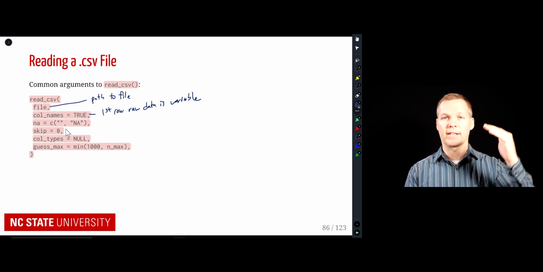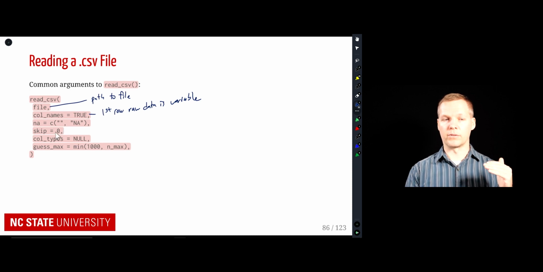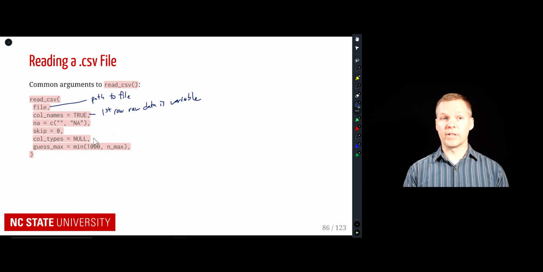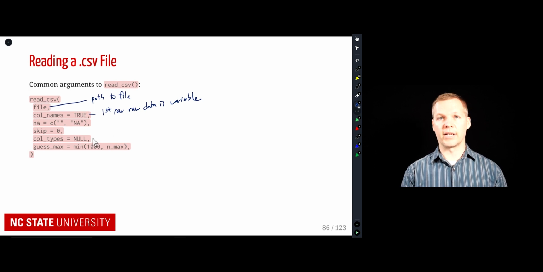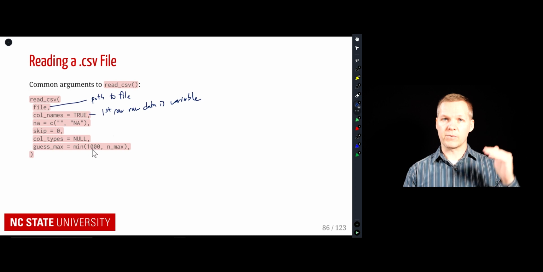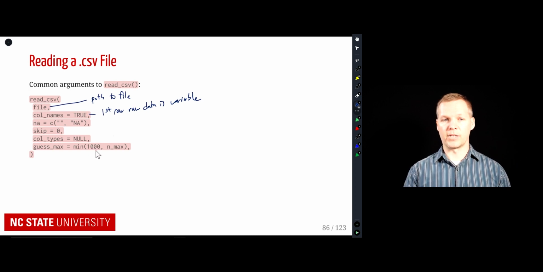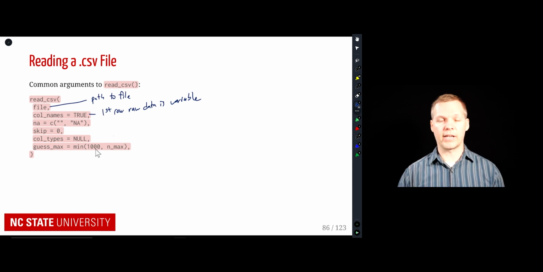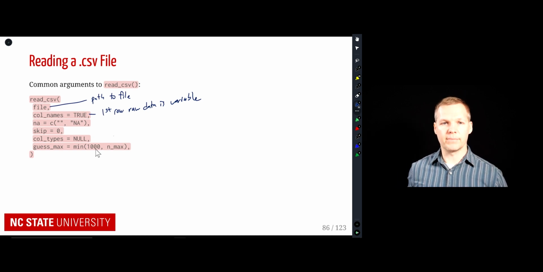So if your data starts on like line 5, you might want to skip the first 4 rows. You do skip equal 4, it skips the first 4 rows, it starts on that 5th one. And then col_types. This read_csv function is very smart. It's going to try to figure out what kind of columns it's reading in by itself. So usually you don't need to specify this. It's going to guess at that by looking at this option. So it's going to guess using the first 1,000 rows of data what type of column each one is. But again, these are the common types of arguments that you might change when you go to use read_csv.